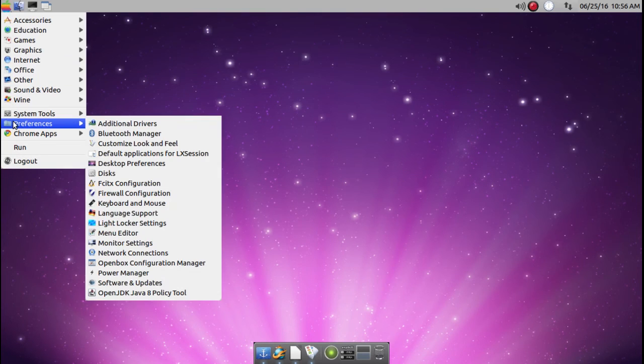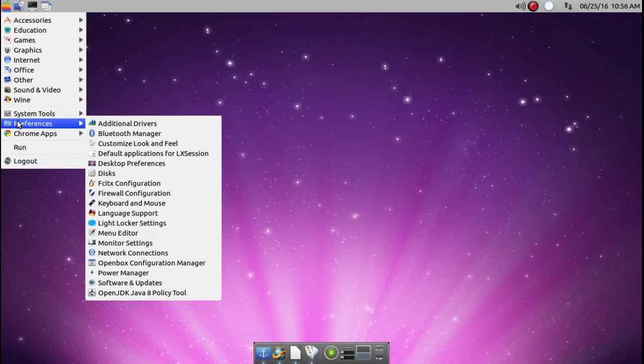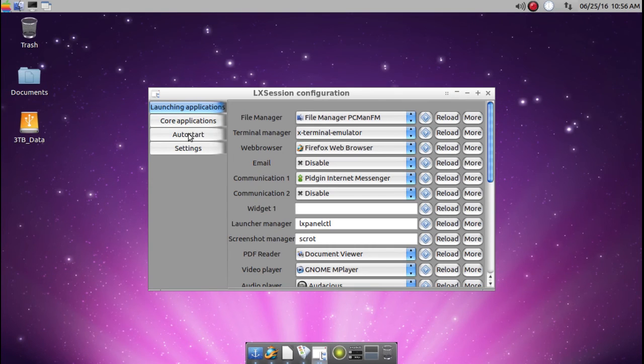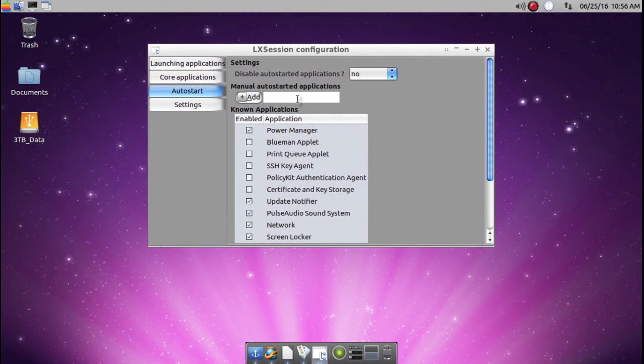we're going to go to our system tools. I'm sorry, here we go. Preferences, Default applications for LXSession. And inside Autostart, we're going to type Compton. This way, every time you start your computer, Compton will automatically start.